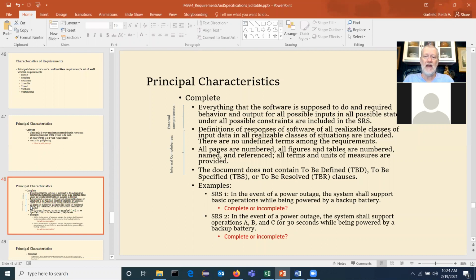And then if you get past that, I can say, okay, we've all defined what basic operations are. I'm going to power them for half a second. Good luck. So that's why in the bottom, they put both of those things in. In the event of a power outage, the system shall support operations A, B, and C for 30 seconds. Oh, okay, so you're specifying exactly what operations have to be maintained and for exactly how long.